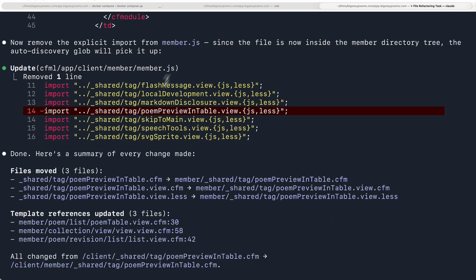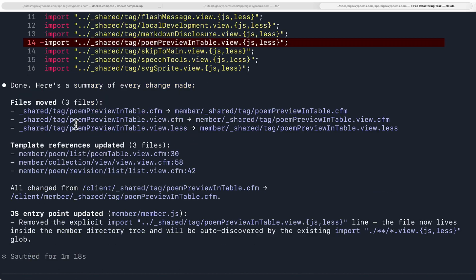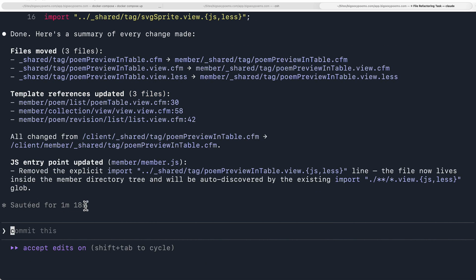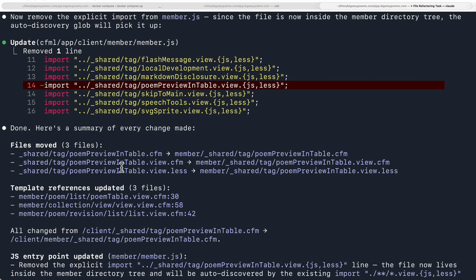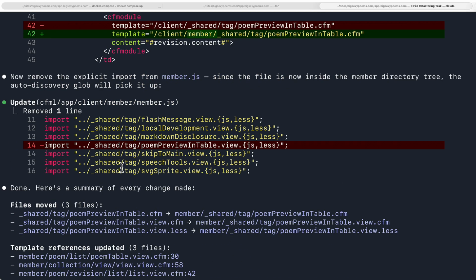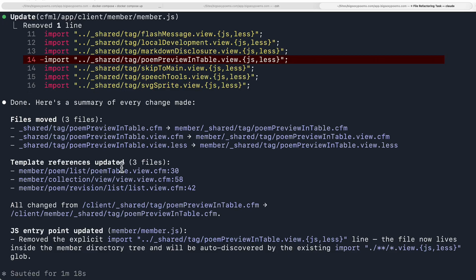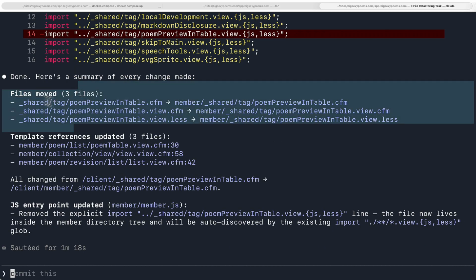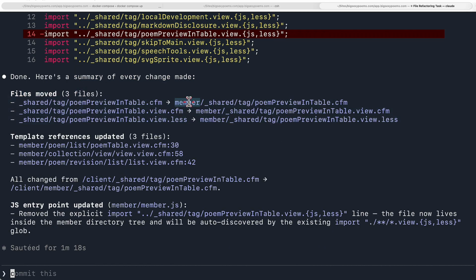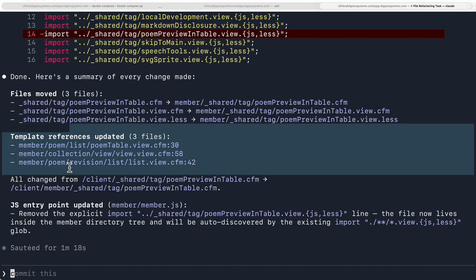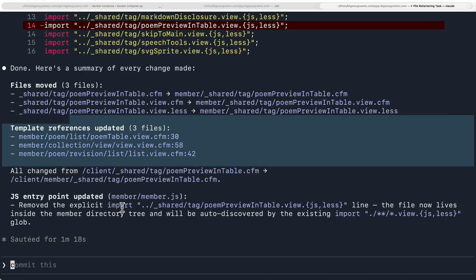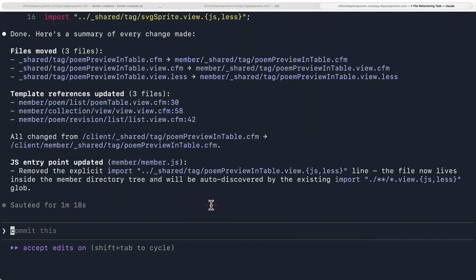All right, so the actual execution of the plan definitely happened faster. Haiku, I think, was 49 seconds. This says that it sautéed for 1 minute and 18 seconds, but that wasn't the implementation part, I don't think. That was kind of implementation plus plus. I'm not exactly sure. But we can see it moved the 3 files from the global share into the member share. It updated the 3 references, and then it removed the explicit import.